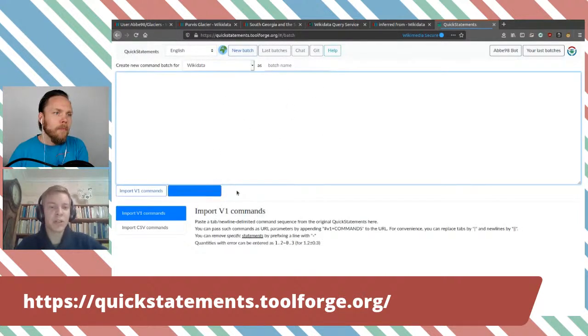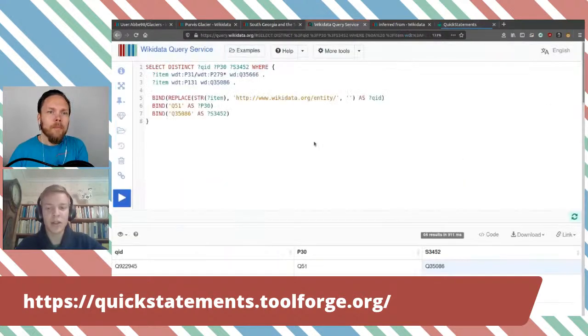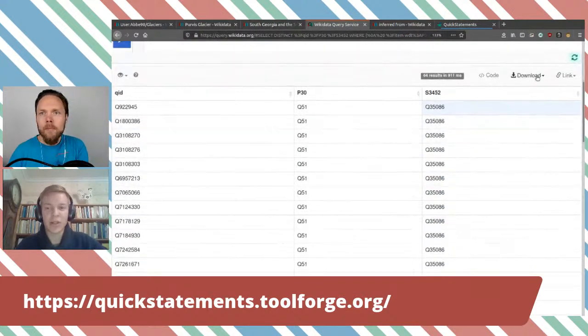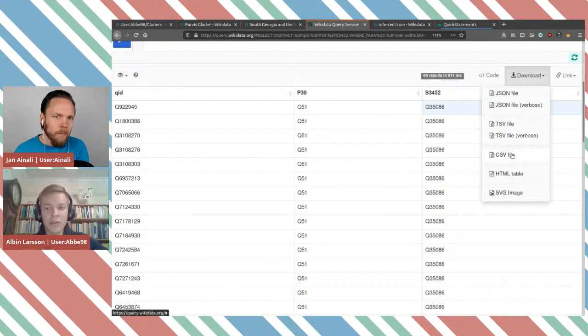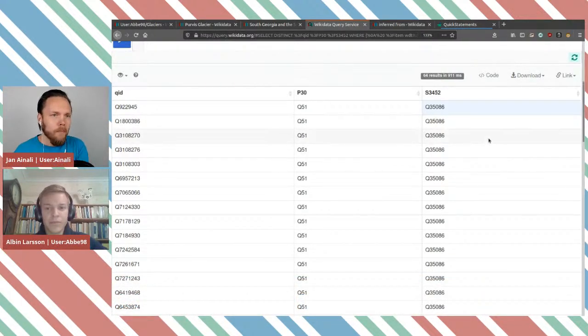You can see we have this button, import CSV commands, and as I already mentioned, we can actually get this from a CSV if I just go ahead and download it. So I'm gonna do that. I'm just now gonna open it in a regular text editor. You can't see that, but I don't think it's needed.